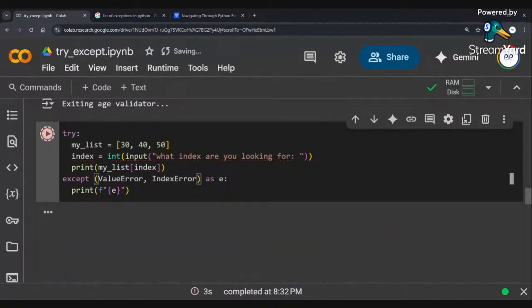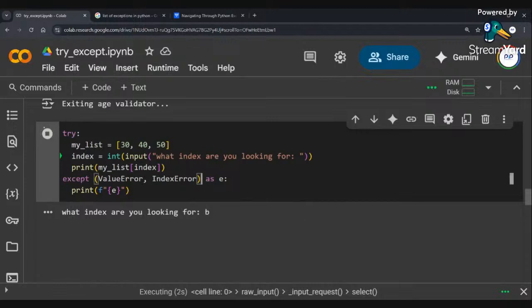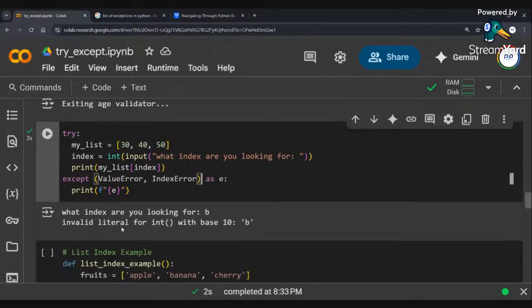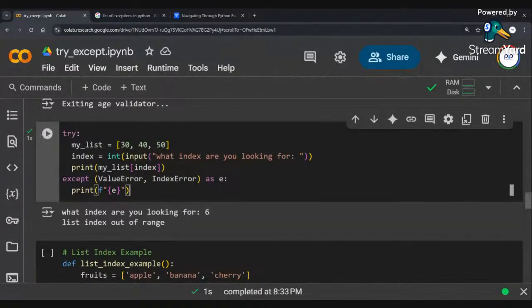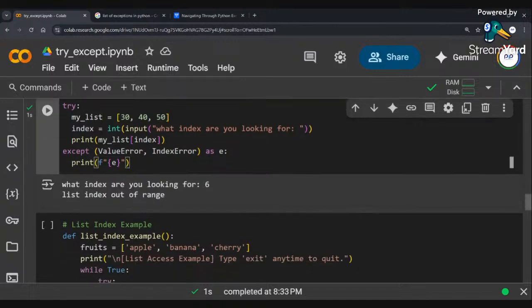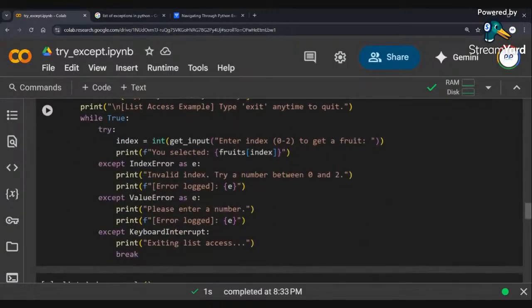So if we run this and I enter B, it's going to tell me that there's an invalid literal. So it's capturing the error. But if I run it again and enter 6, it tells me this time it is a list error that we are trying to capture. So this is what try and except does for you. It allows you to ensure that your code does not run into problems, so that users can understand that they made a mistake here and need to correct it.